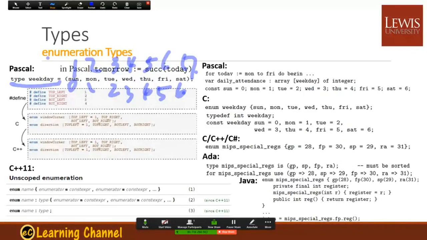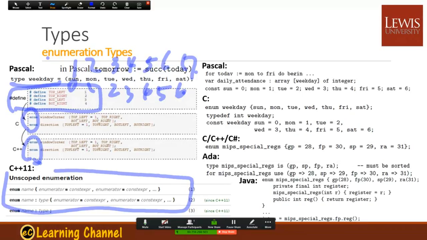And in C language, you can use the define, or you can use C's enum type or C++ enum type. And C11 has a newly supported type called enum. It's actually also counting integer.